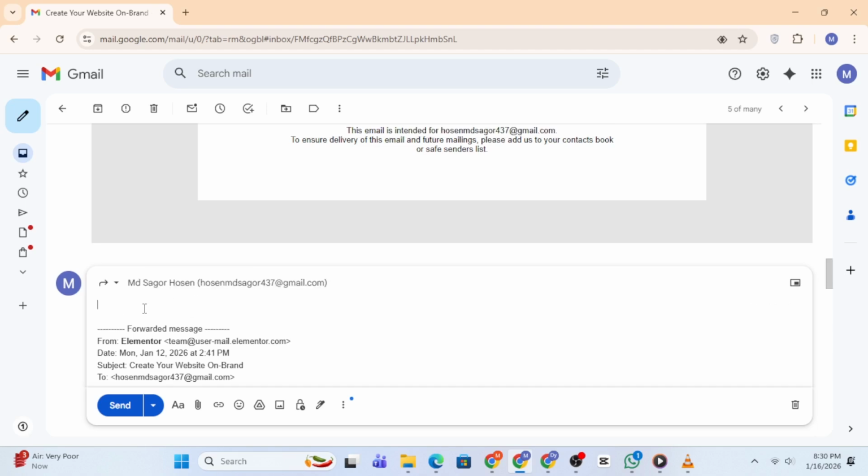Before sending, it's a good idea to add a short message at the top of the email. This gives the new recipient some context about why they're being included and what the conversation is about. When you're ready, click Send.